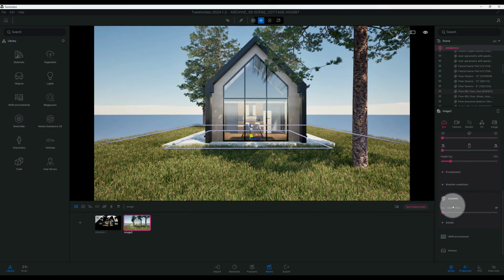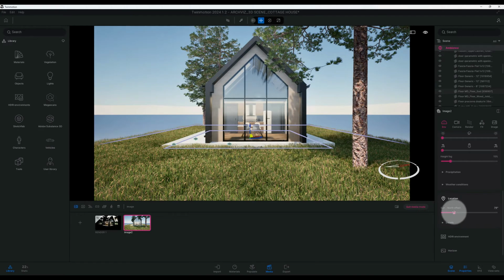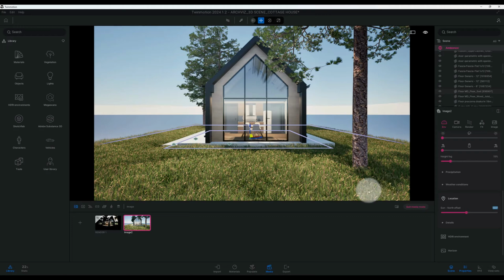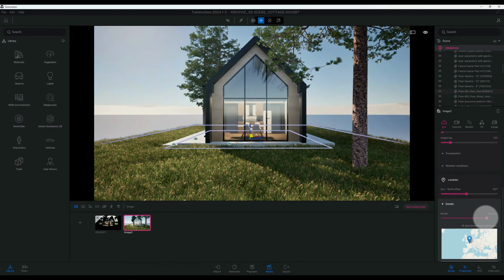Now we're going to look at our location, where our sun has a north offset. Let's try to see where we want our sun. So as you can see our shadows, and let's do 160. Okay, click on our details. We'll make it October.